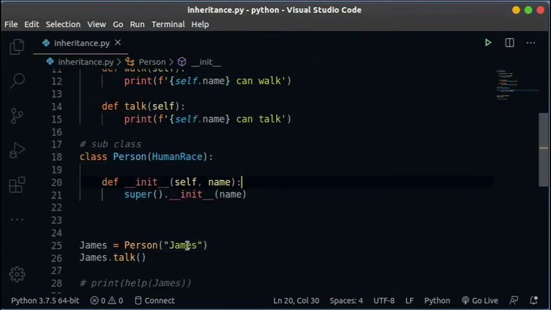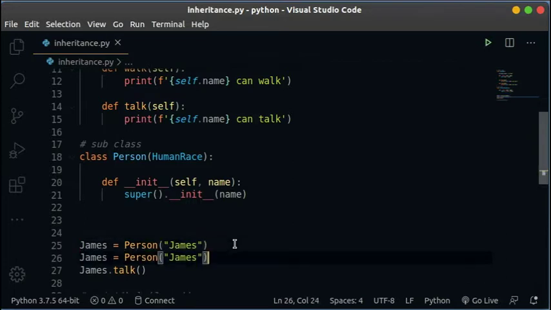If we create another object here, maybe we copy, Ctrl V, this is Mary. Let's say Janet.